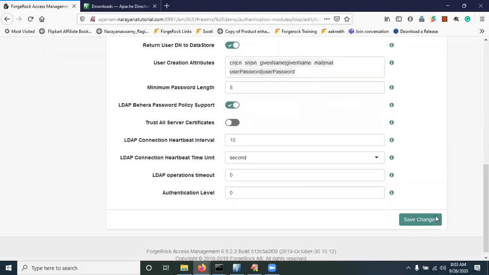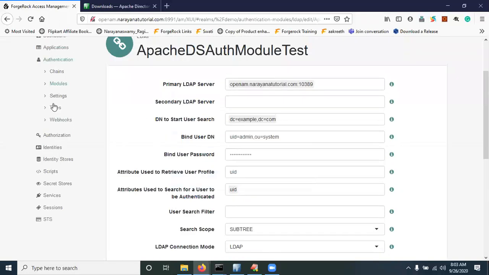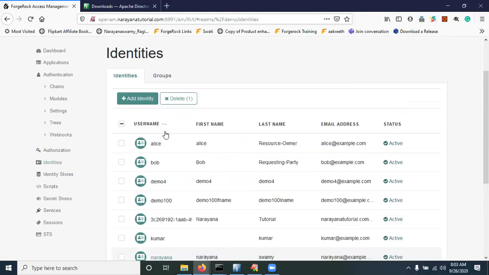Okay. Now click on save changes. So we have mapped which attribute value is stored into which attribute. So like this we have given. Now we'll do one thing. We'll delete this user from here. Like we can delete this one.